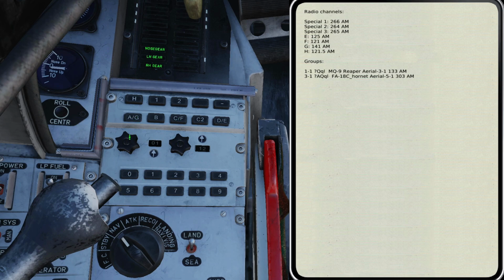Down here, this left knob and these lower buttons are going to be for your groups. So on that same radio channels page, you will have aircraft groups that are up. On mine, I have 2 groups up, one on 1-1 and one on 3-1. So if I wanted to speak to the Reaper, I would simply leave the knob on 1 and press the 1 button here. Now I'm talking to the Reaper. If I wanted to talk to the Hornet, I would rotate the knob to 3 and leave the 1 button pressed, and now I'm speaking to the Hornet.